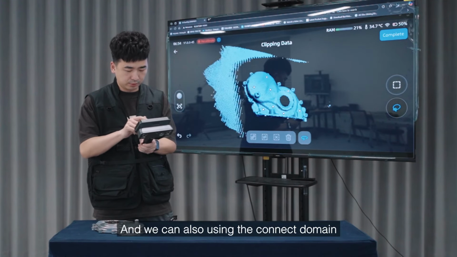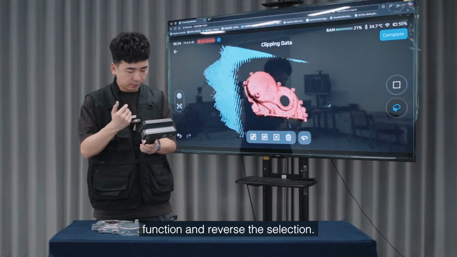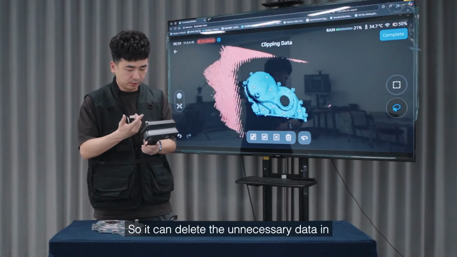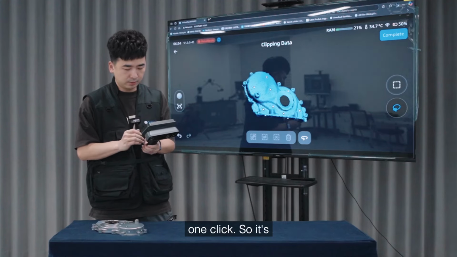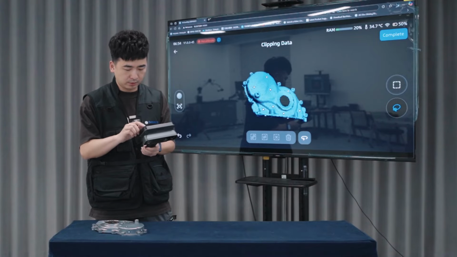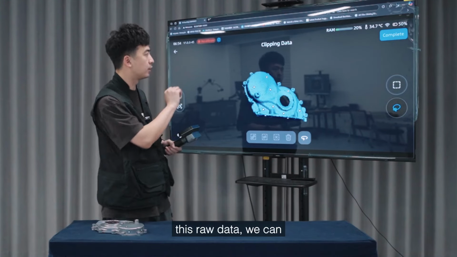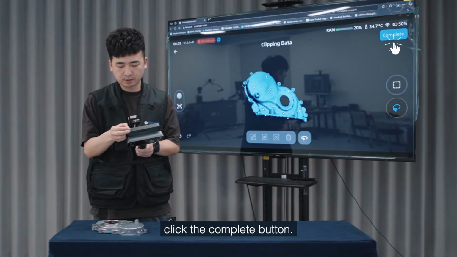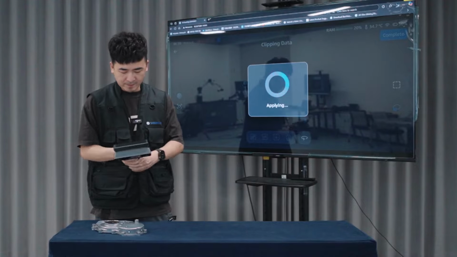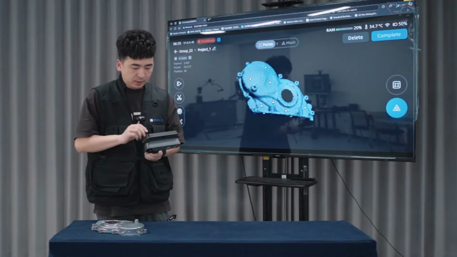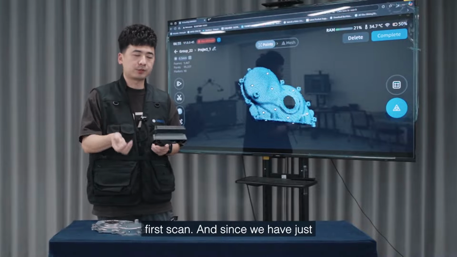And we can also use the connect domain function and reverse the selection so it can delete the unnecessary data in one click. So it's pretty quick and convenient. So once we have done the pre-editings of this raw data, we can click the complete button, confirm. Okay, so for now we can complete the first scan.